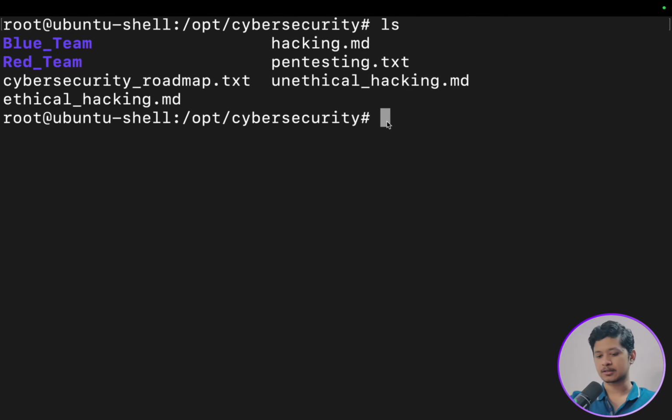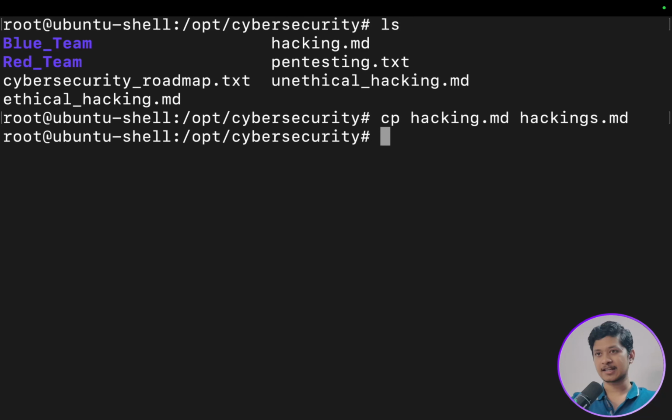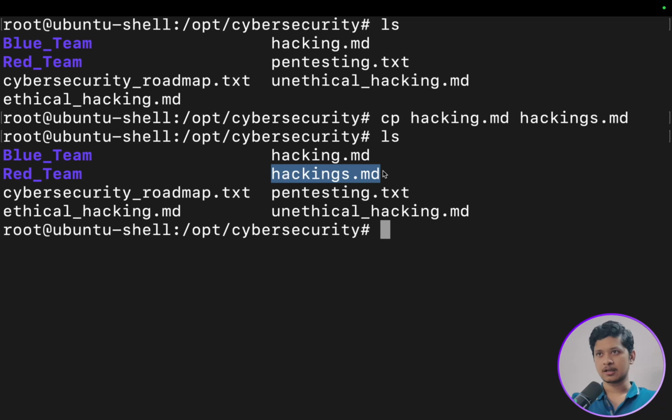So I'll write cp hacking.md, and I want to copy this file and rename the new file as hackings.md. Let's see what happens. Nothing happened, and if I hit ls, you can see there's a new file called hackings.md, but the original file was not deleted.